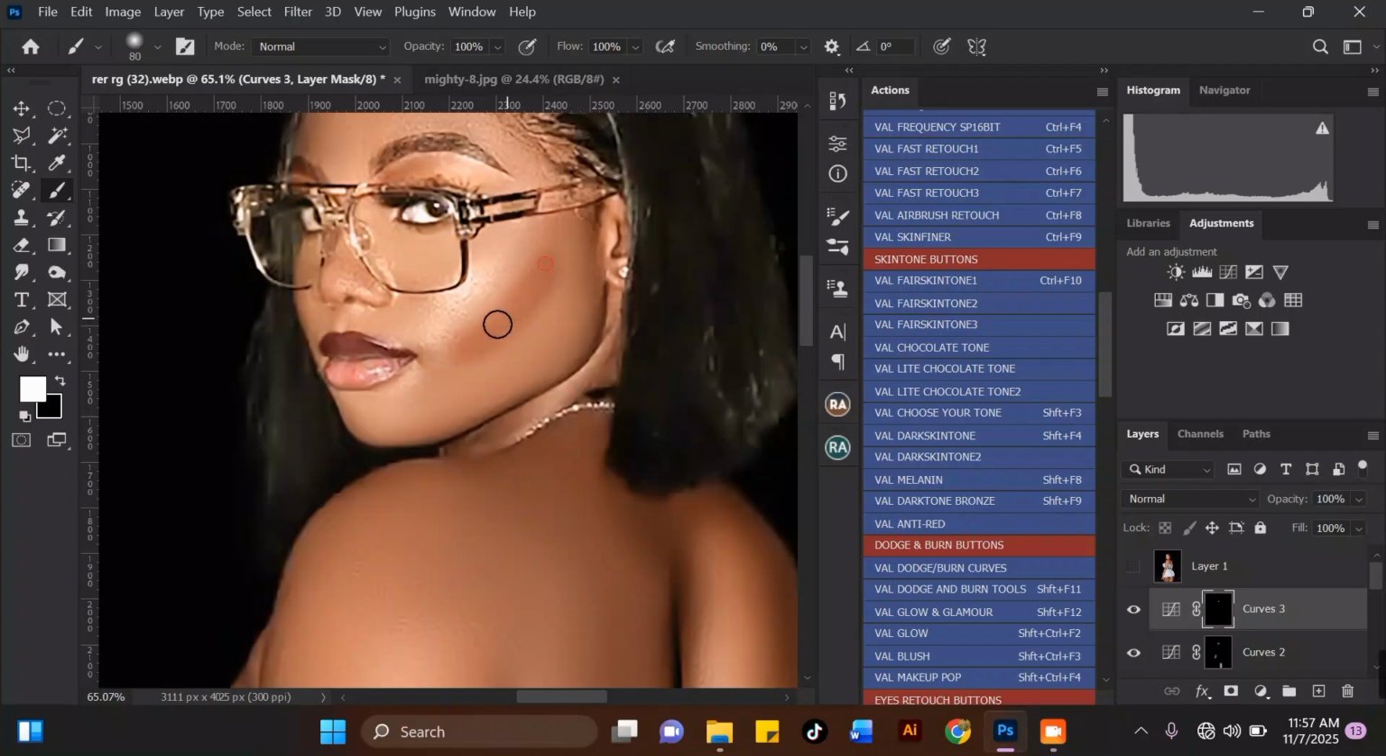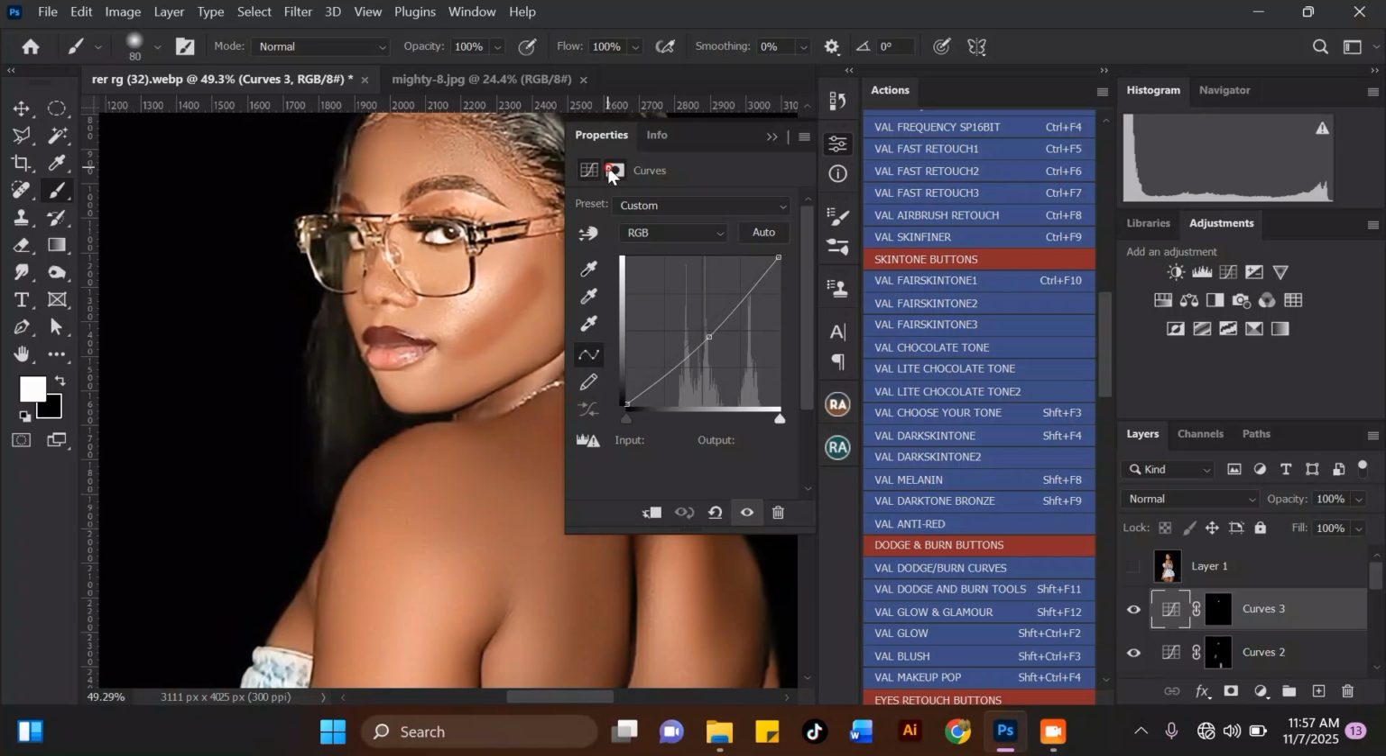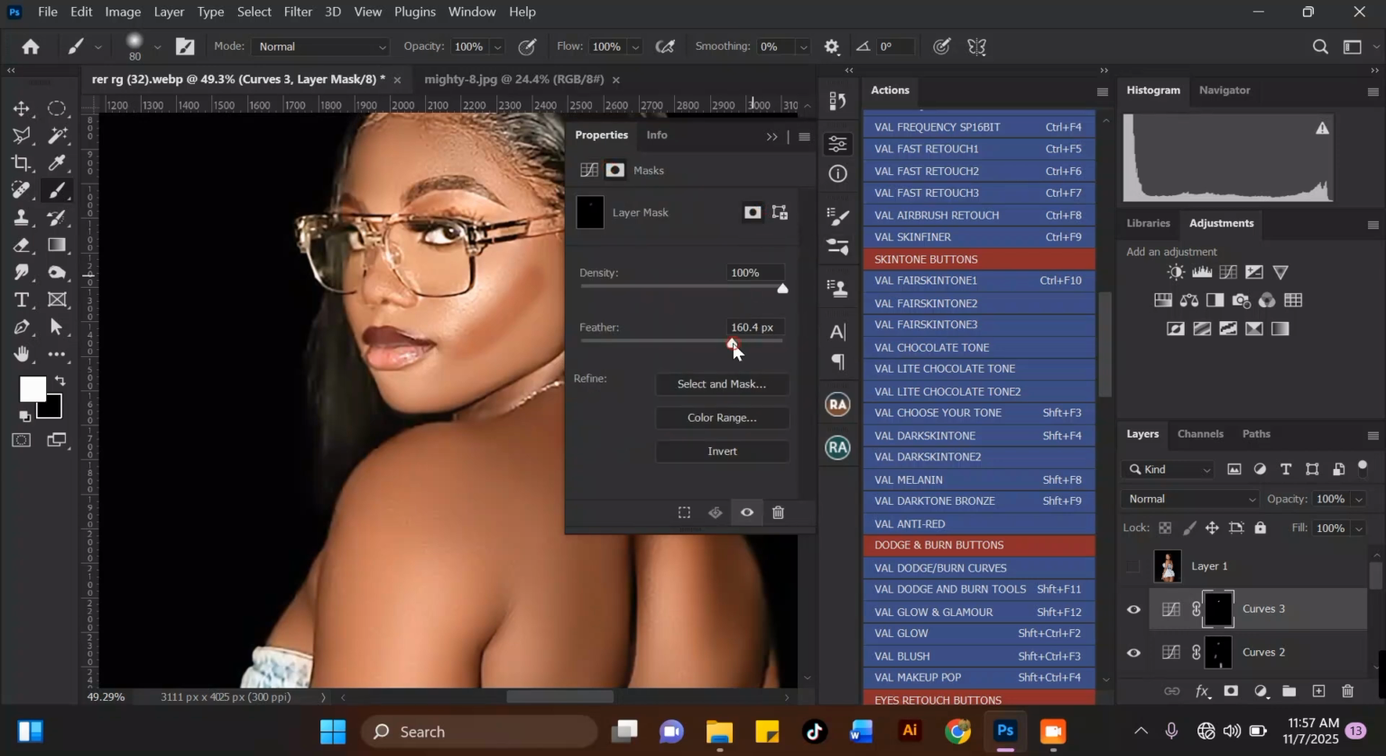Okay, so here as you can see, same way I double click here, click on this mask there, click on the mask here, then feather it.